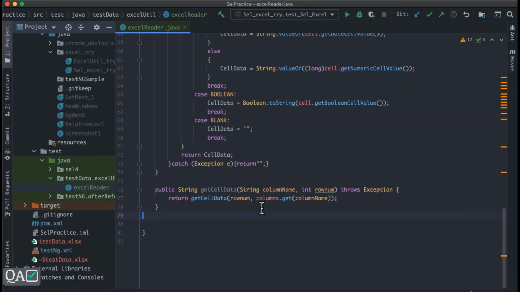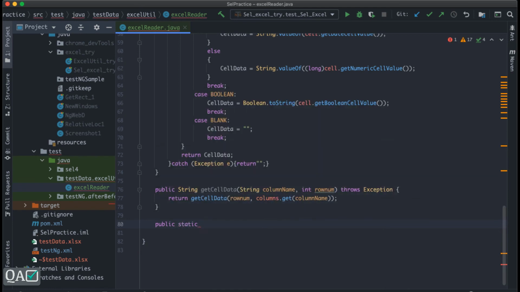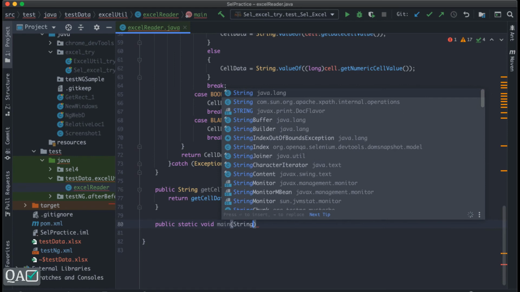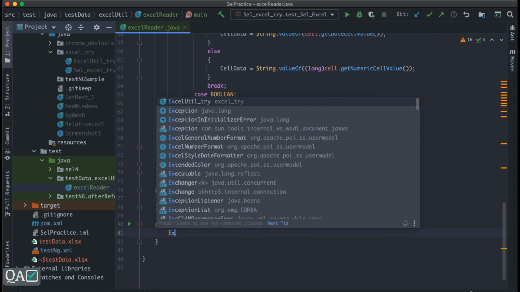So let's see how we can call these particular methods, and whether we are able to read the data properly or not. For that, I will be using a main method here. Then we will see the actual Selenium test, how we can use it. So public static void main, String args. Okay, and here let's call this. First I will create an object of this.